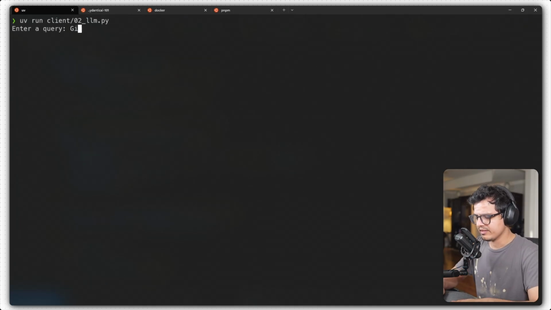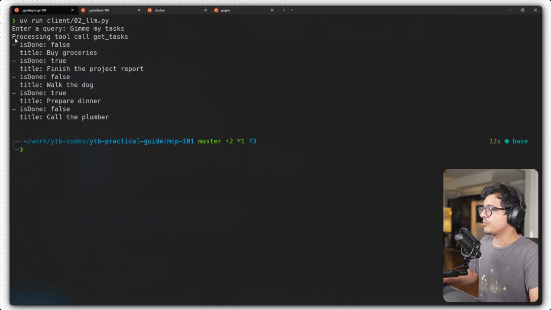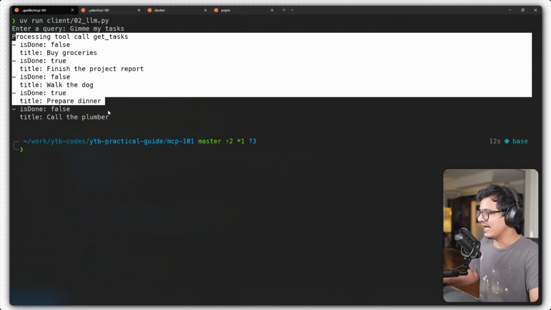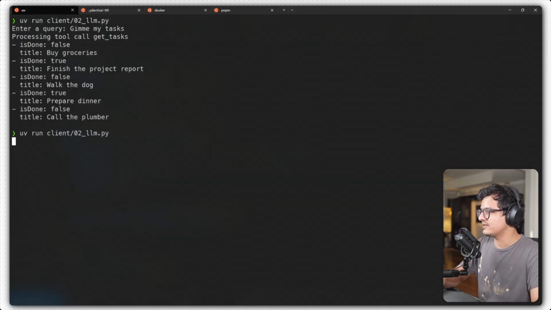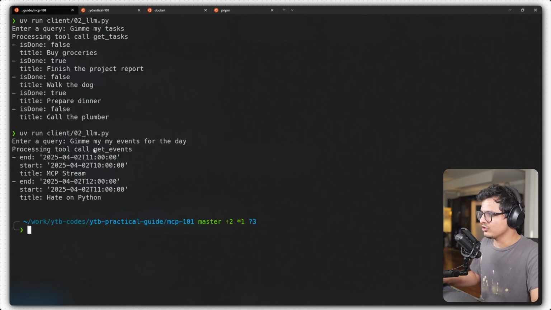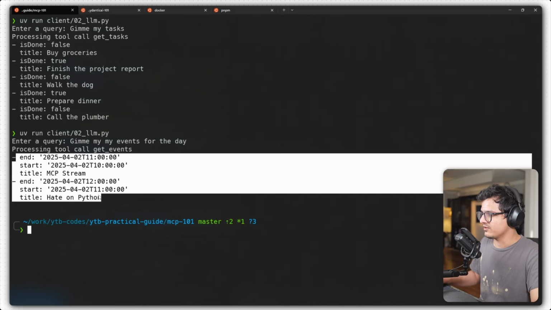Enter a query. Give me my tasks. Let's run this. So, processing tool call: get tasks. The model decided to call get tasks, and it's giving me all my tasks. Now let's say, give me my events for the day. And it chose to call get events, and it got the results back.